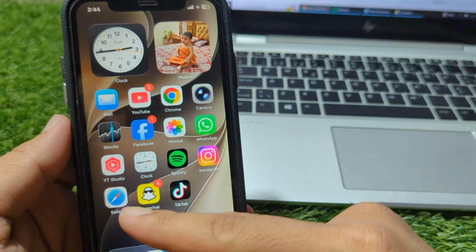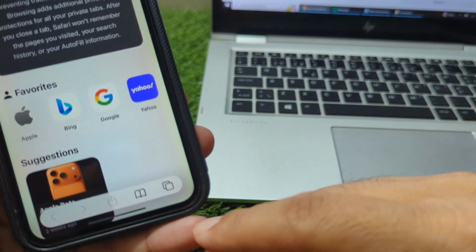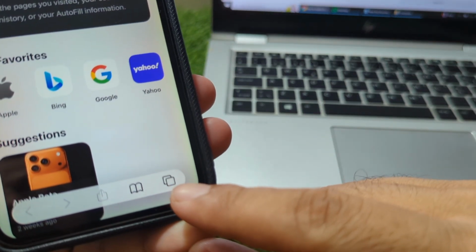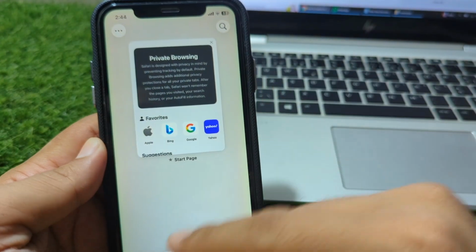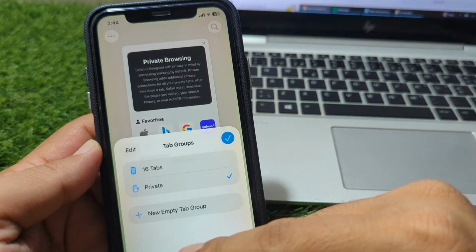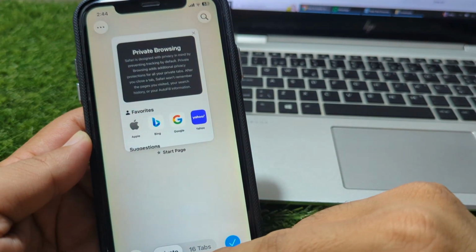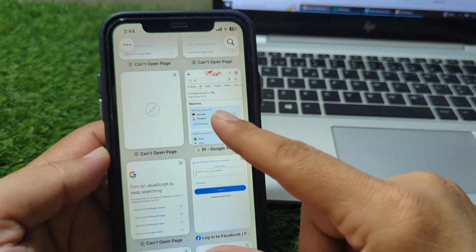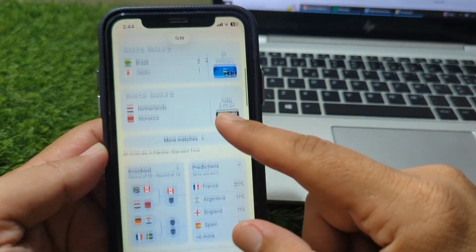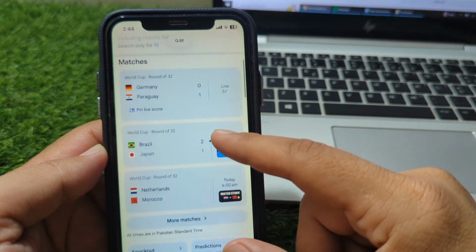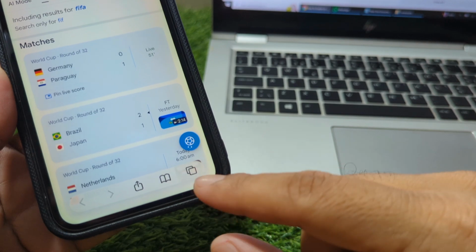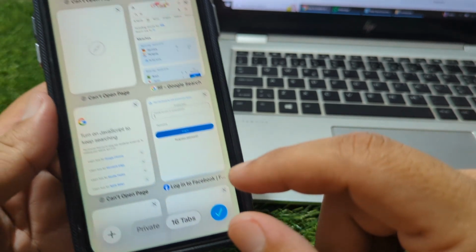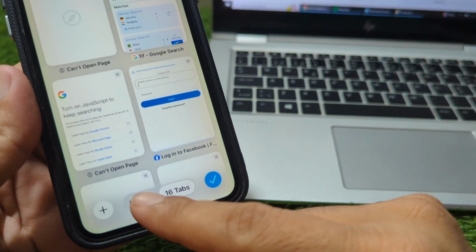So guys, first of all, open the Safari browser, and here you have to simply tap on this icon in the corner, and here you can see private browsing from this button, and you can also see the other tabs as well. So guys, you can see these tabs are not private, or this is not private browsing. And if you want to enable private browsing, then you have to simply tap on this icon again and then tap on private from here.